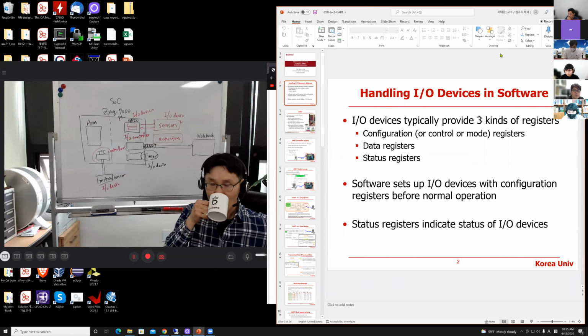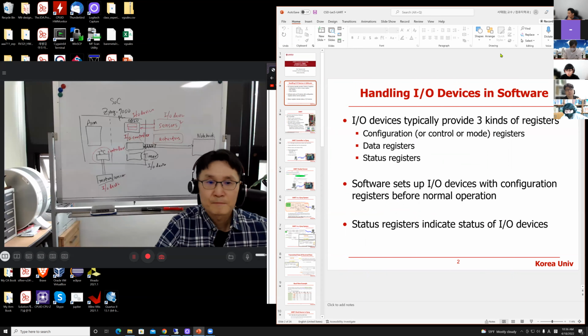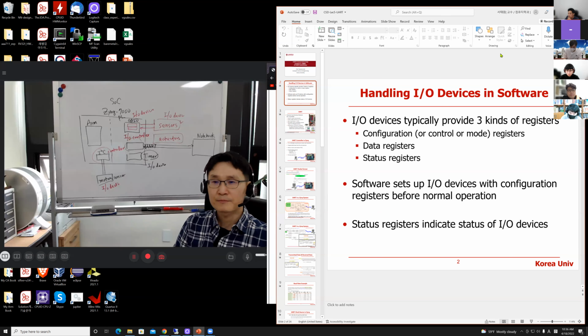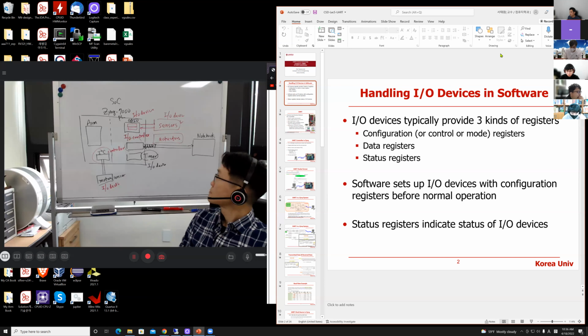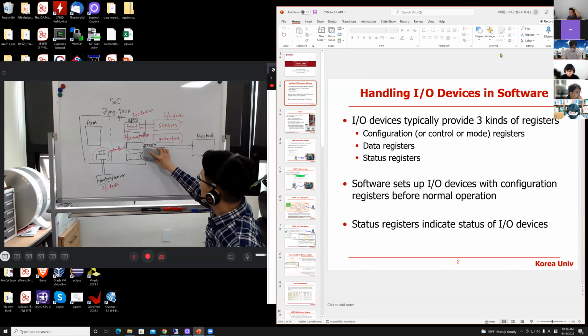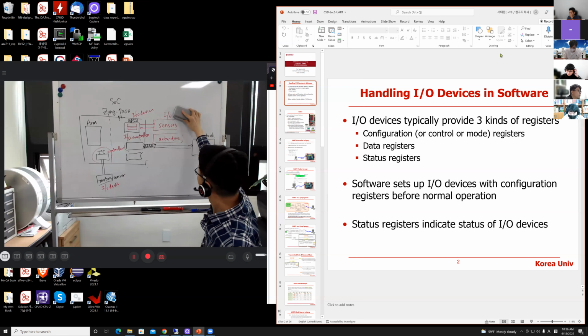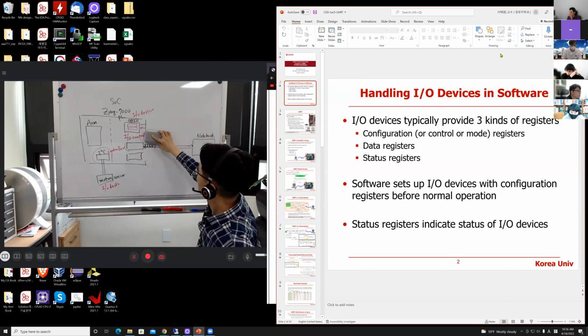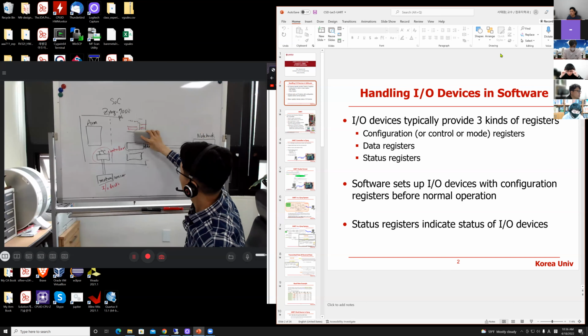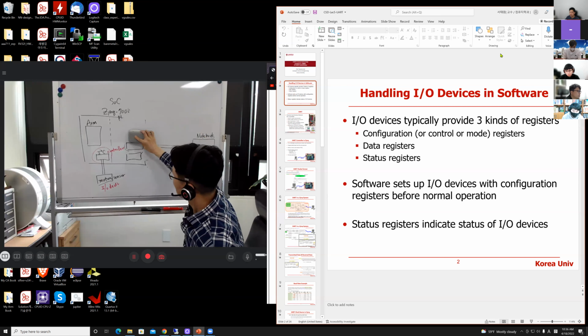Handling I/O devices in software. I/O devices typically provide three kinds of registers: configuration registers, data registers, and status registers. Software sets up I/O devices with configuration registers before normal operation. Status registers indicate the status of I/O devices. Okay, thanks.